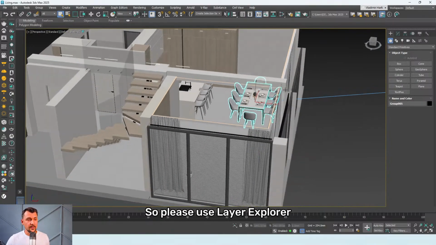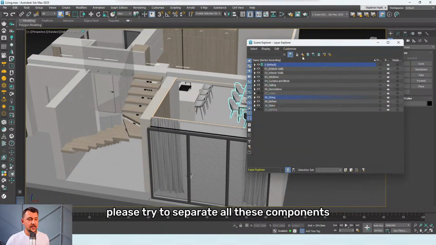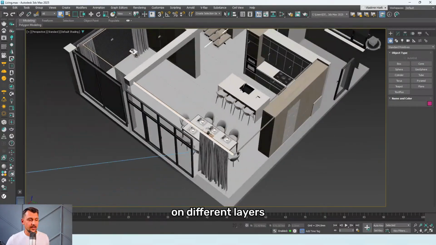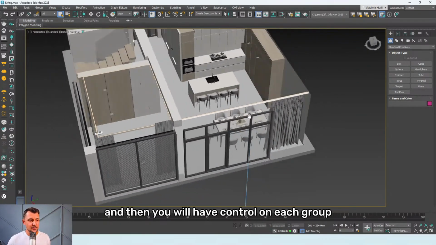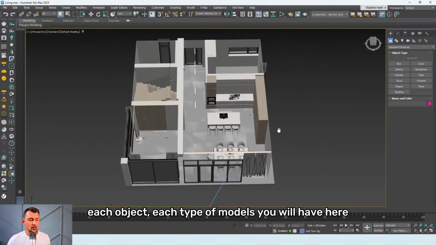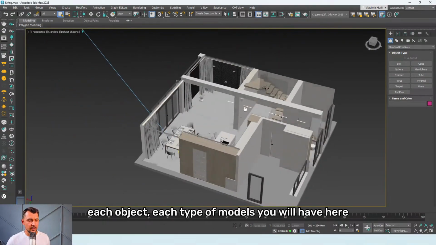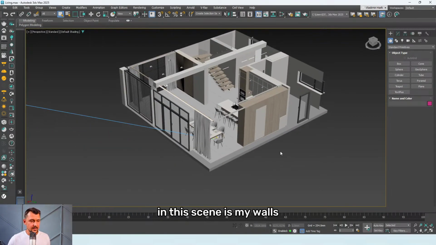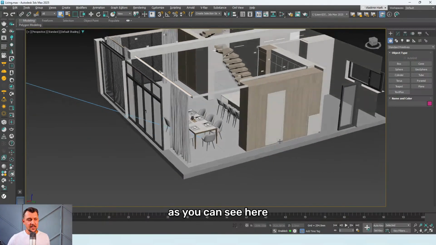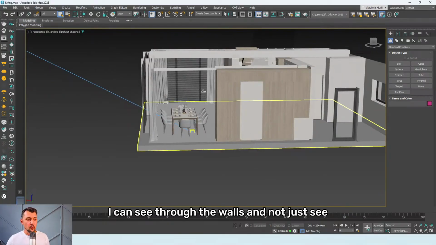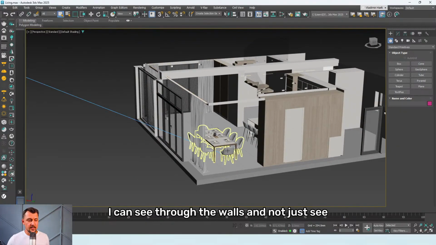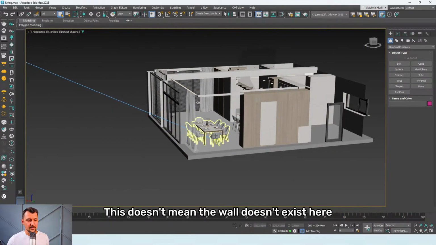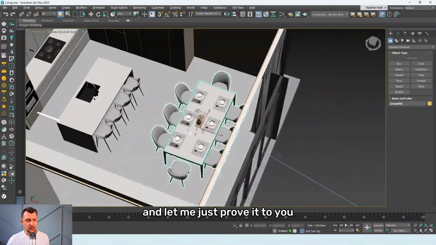Okay, so please use Layer Explorer. Please try to separate all these components on different layers, and then you will have control on each group, each object, each type of models you will have here. Another thing I wanted to show you in this scene is my walls. As you can see here, I can see through the walls, and not just see, I can even select through walls. This doesn't mean the wall doesn't exist here, and let me just prove it to you.